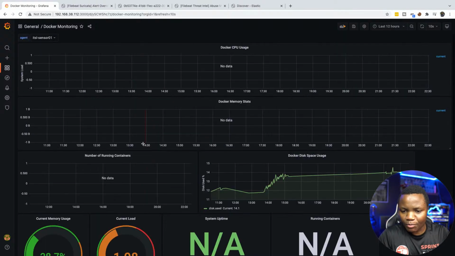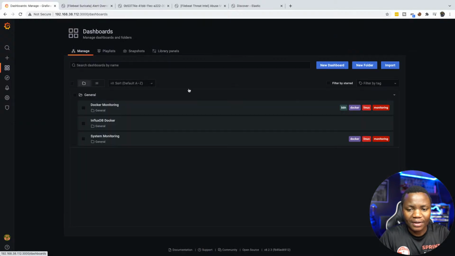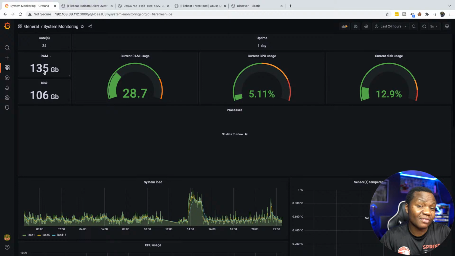All right, my Docker monitoring broke. I was able to see that Suricata was actually taking way less. It's the Elastic engine that takes a lot. So if you're going to run it, make sure to at least run it with 12 gigs.